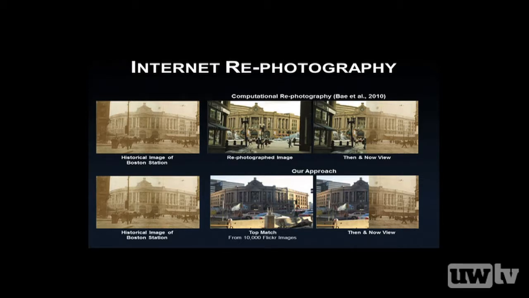So it's kind of Googling visual data, right? Instead of creating new content, we just find content that was there all along. It's just that nobody could have found it before. Okay.